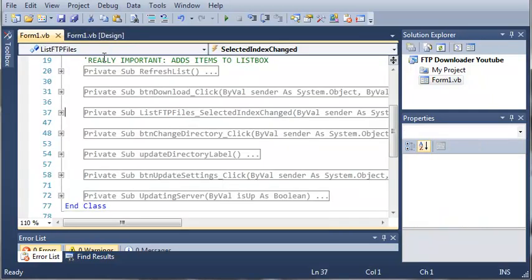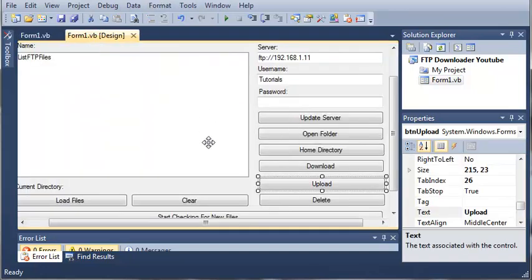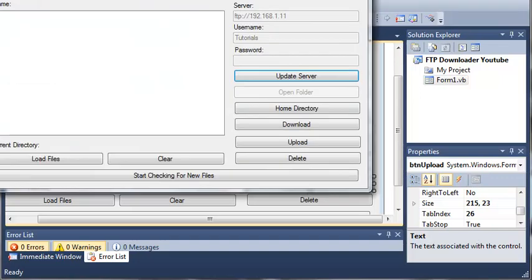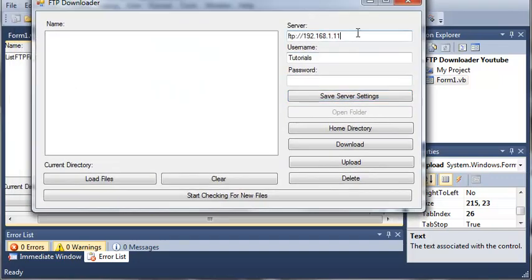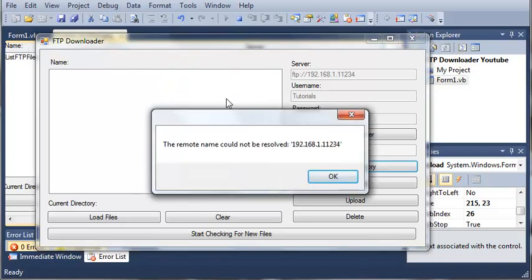For the new Boston, in this tutorial we're going to continue working on our FTP downloader. Now you may have been thinking, what if they put in an invalid server? So let's say this is invalid. When I click save server settings, you can see that if I click home directory, it's going to try and connect to that, and you may think it's going to freeze and crash.